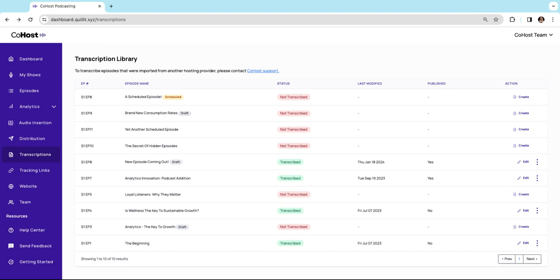So to start, you're going to begin in the transcription library. Something to keep in mind is that you can transcribe a scheduled draft or published episode. So if you have a working draft that you're looking to transcribe, you can absolutely add that to your episode library and transcribe it at any time in CoHost.